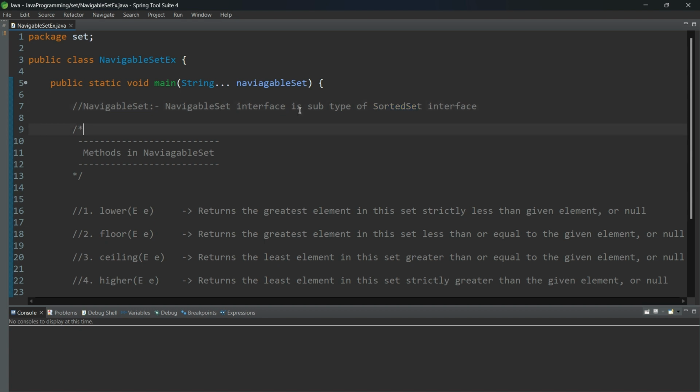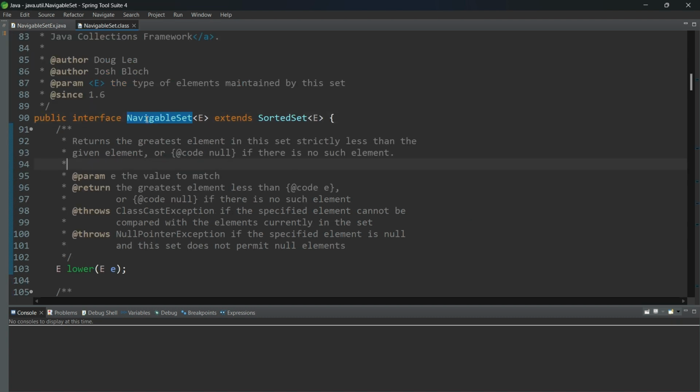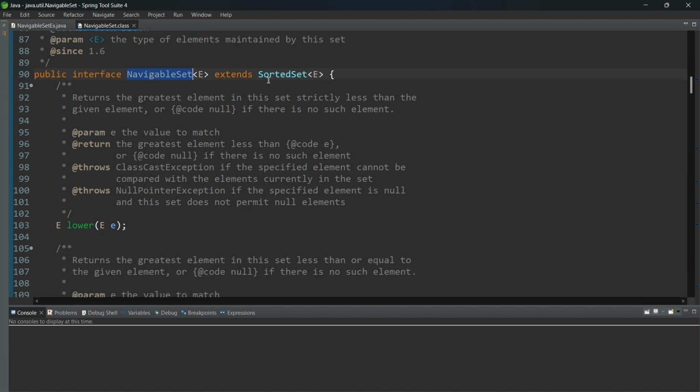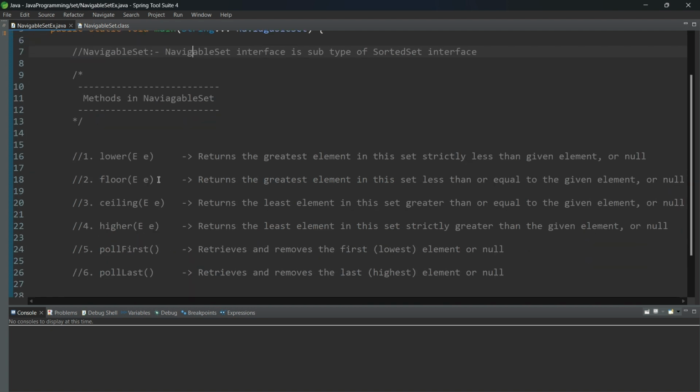Since NavigableSet is a subtype of SortedSet, all methods that are available in SortedSet, like headSet, tailSet, subSet, are by default available in NavigableSet. Let me show you the documentation about NavigableSet. NavigableSet is an interface that extends SortedSet. So NavigableSet has some specific methods along with SortedSet. Let me show you those methods.